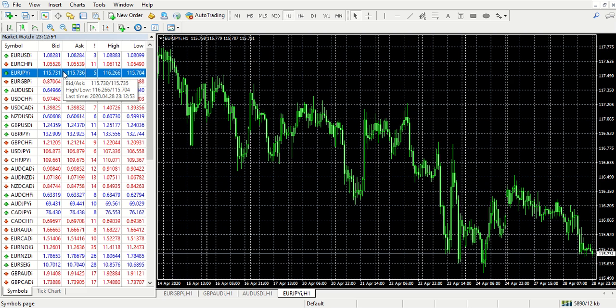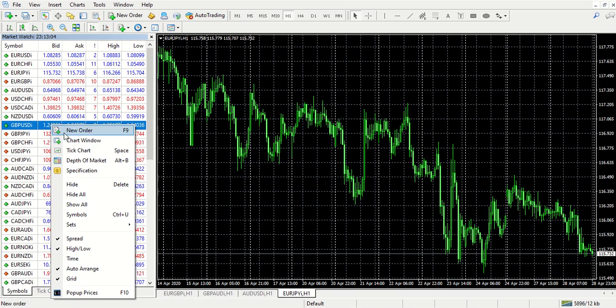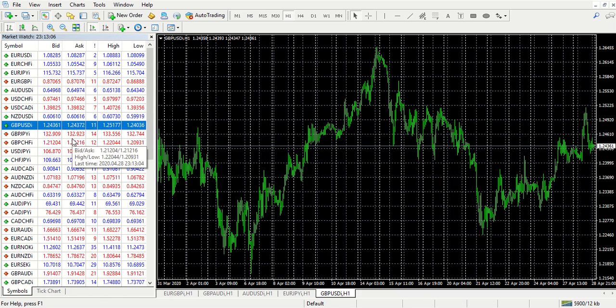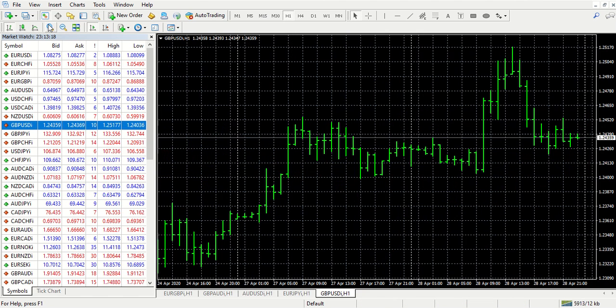For us to open a chart, we go to the pair that we want to open. For this example, GBPUSD, you right click and then click chart window. Then our new chart is opened. What we have on our chart is price. We can zoom in using the plus button over here. Currently we are zoomed in, and what represents price is called a bar chart.